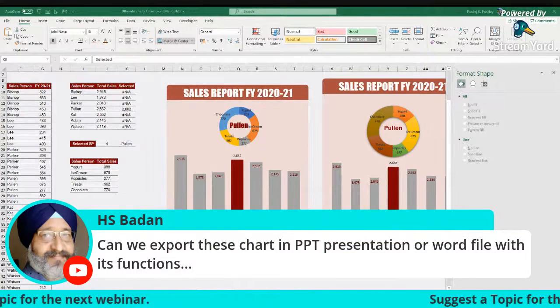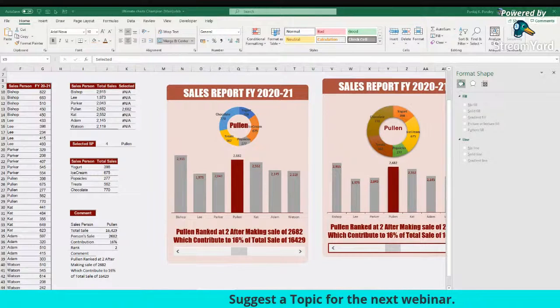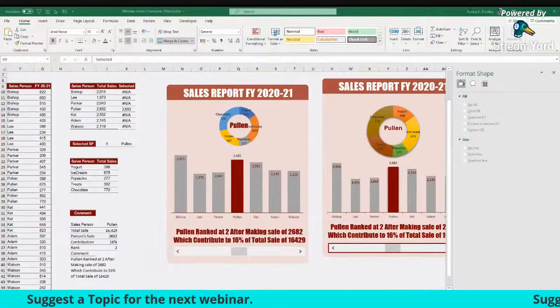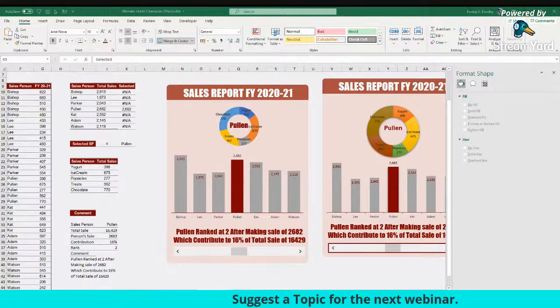Yes, we definitely can export this chart. All you have to do is just copy this chart and paste it there. So a simple copy paste will work, and the chart will be linked to the Excel. And if you do this copy paste, you can also paste them there as an image. So your choice.